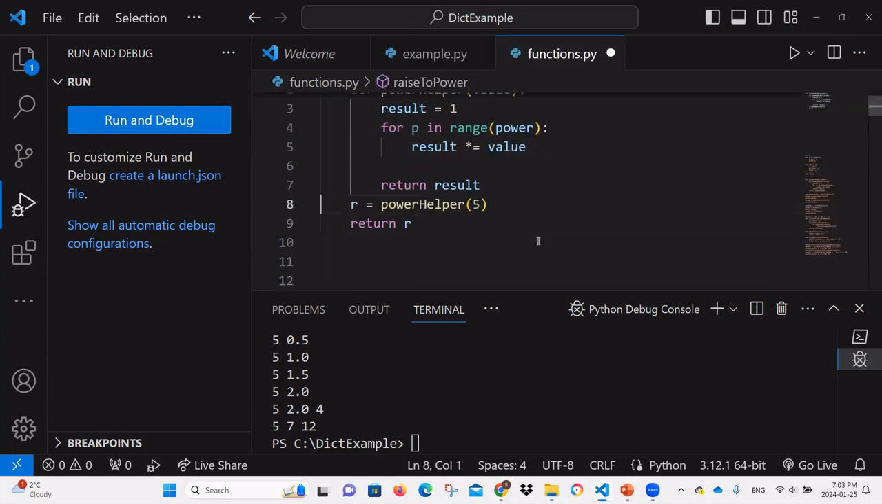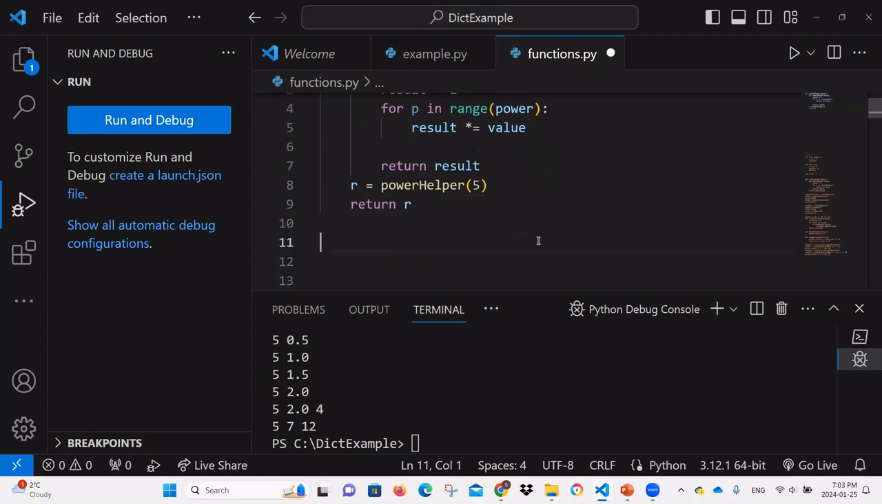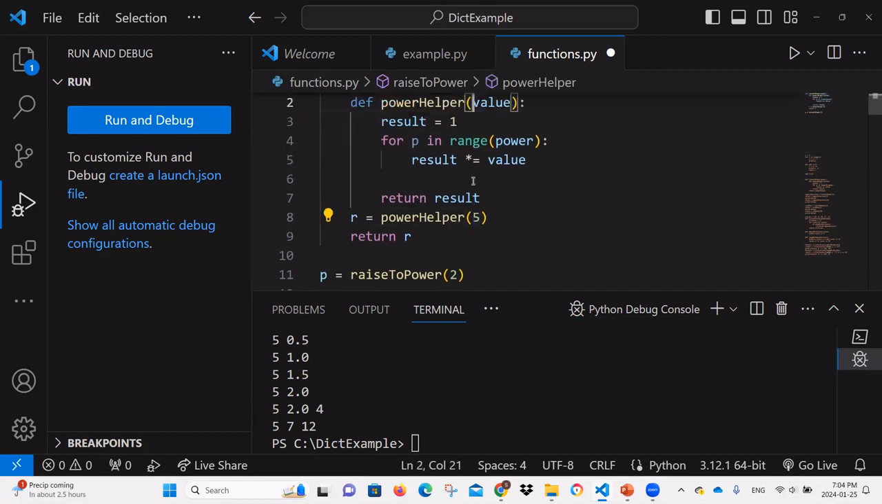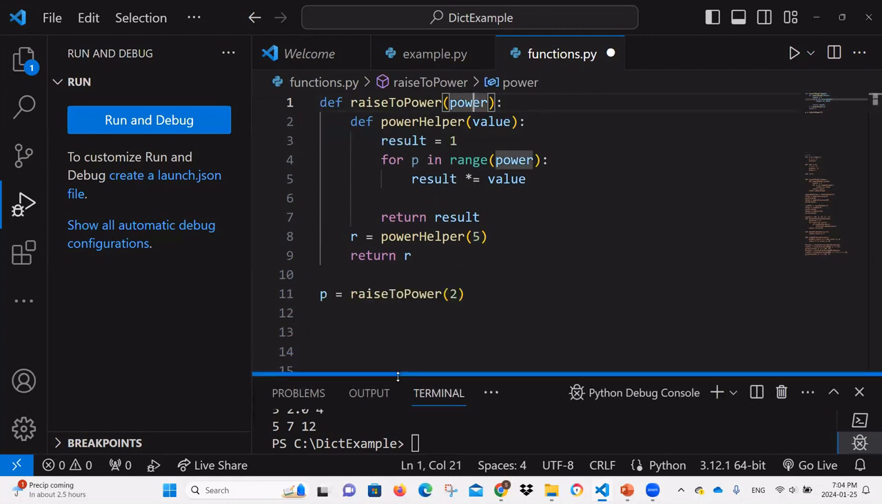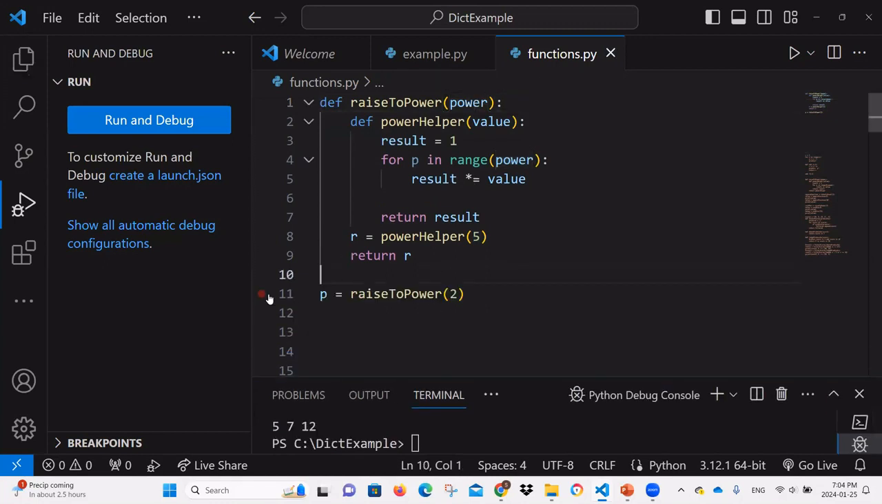Now, let's say p equals raise to power, and at this moment it just takes what the power is. So I want to raise to the power 2. And currently, we can only raise 5 because 5 is the value that we sent in. We're going to fix that in a bit. It's just we're building up to something. Okay, so let's see what happens when we try to execute this.